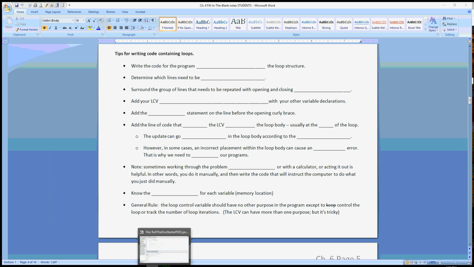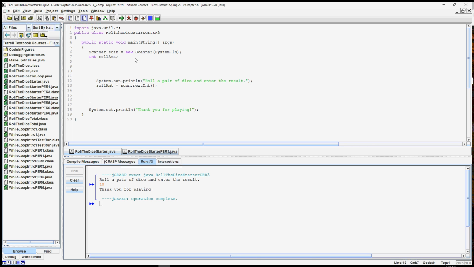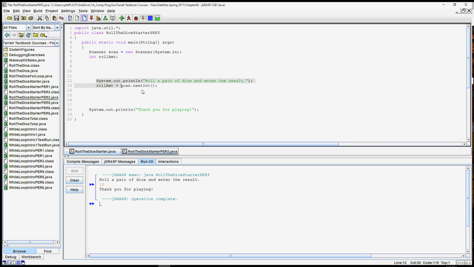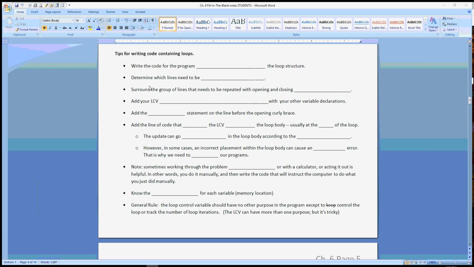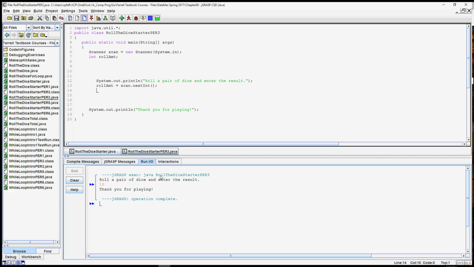The purpose of this program is to have the person roll the dice 3 times and then have it enter the amount. And so you can see that lines 12 and 13 here are going to need to be repeated. Surround the group of lines that needs to be repeated with opening and closing braces. So we would go here and here, and surround it with opening and closing braces. So we know that's going to be repeated.